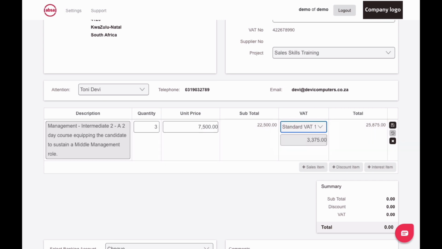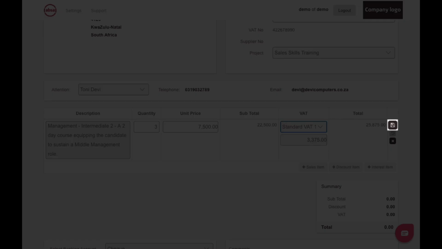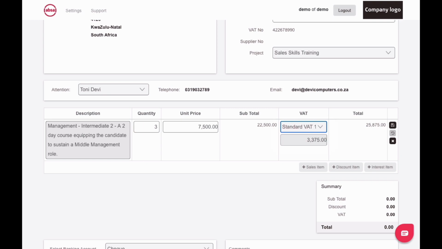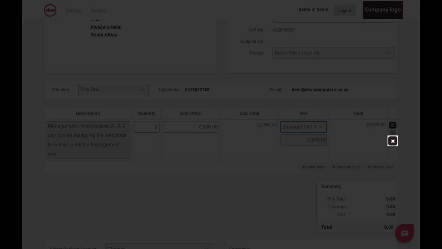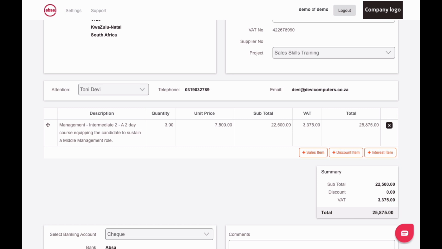Once you are happy with the line item, click the Save button on the right-hand side. If you wish to delete this item, click the Cancel button. For your next line item, you may not have a product listed in your price list. The same procedure can be followed, but instead of selecting from the price list in the description field, just type in your sales item description, and then continue as before with entering the quantity and unit price.